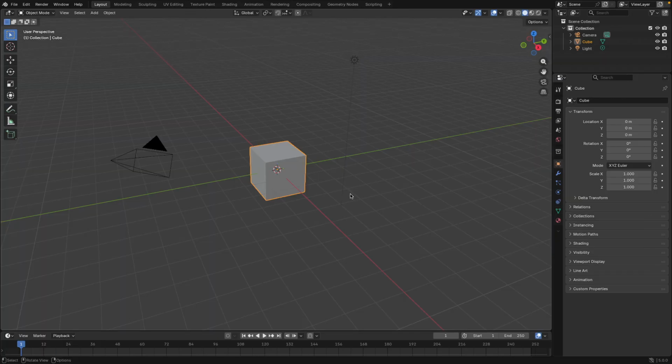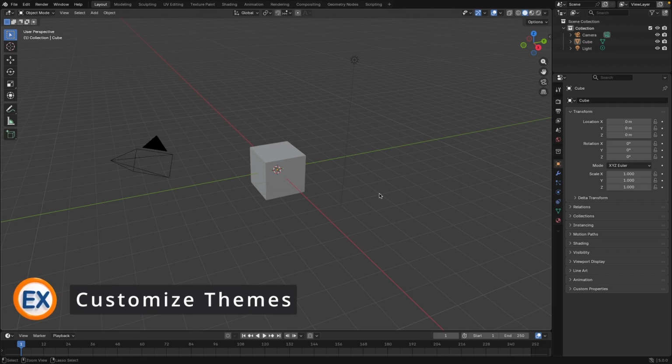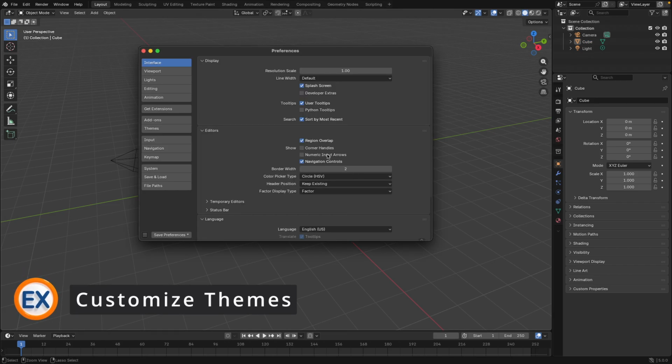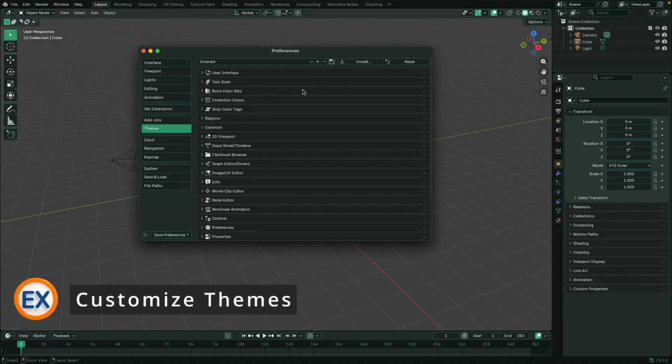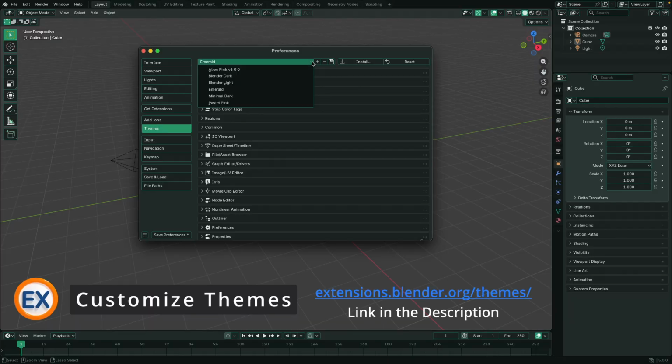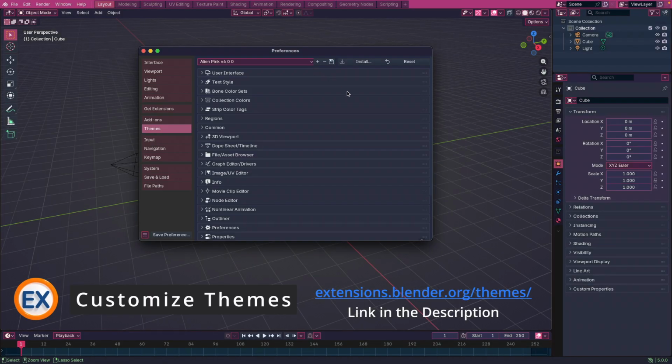We've covered 30 tips so far, but here's an extra one. Go to Preferences, Themes, and you can change the themes. Besides the default dark and light presets, you can customize your own or download themes from extensions.blender.org. Changing the theme can be a great way to reset your mood.